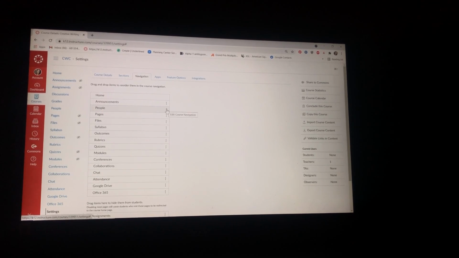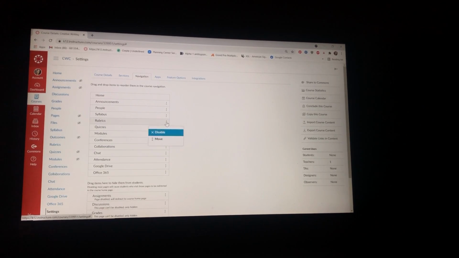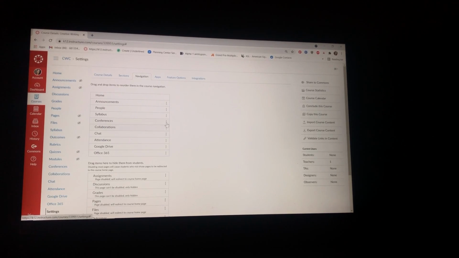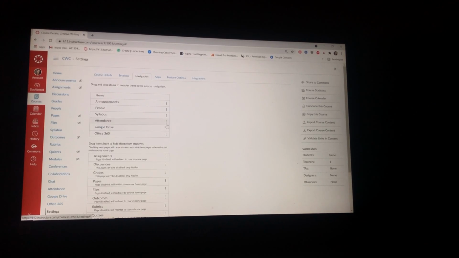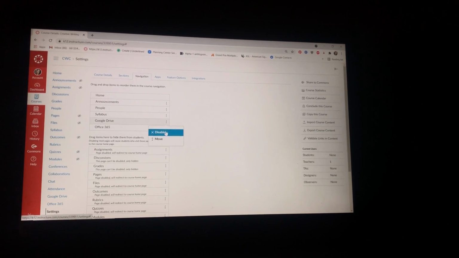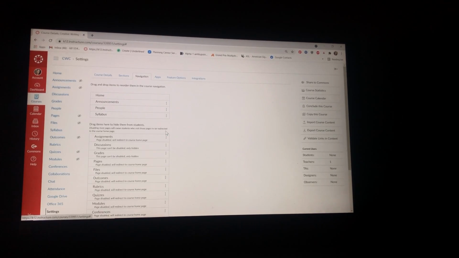I'm going to keep people, but I'll remove pages and files. I'm going to keep syllabus, and I'll show you why. Remove outcomes, rubrics, quizzes, modules, conferences, collabs, chat. Look at all these options. Remove attendance and Google Drive. So all you should have is home, announcements, people, and syllabus.